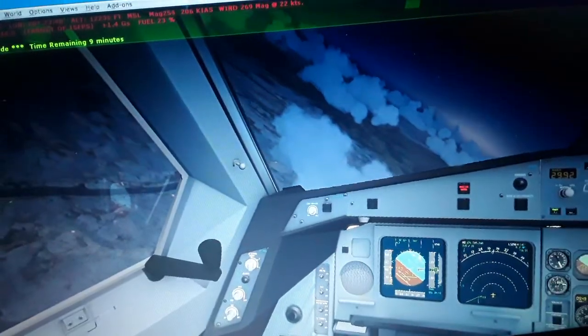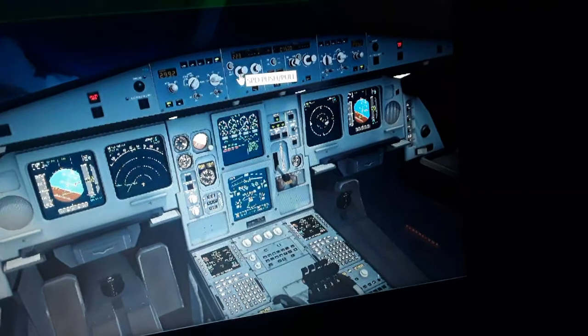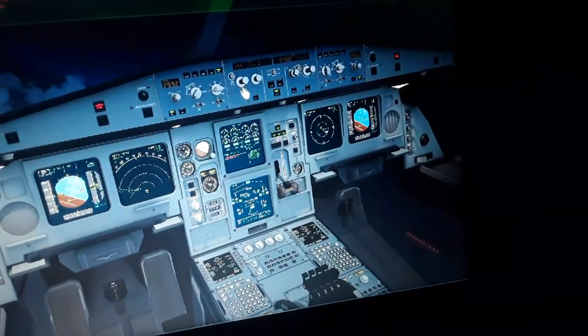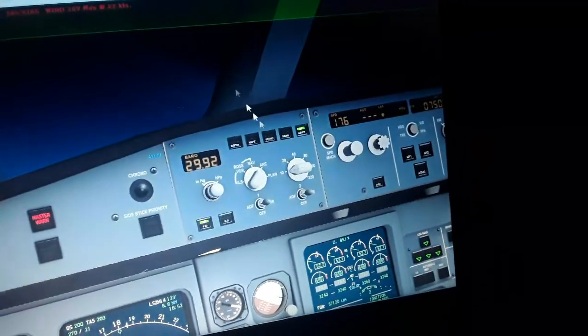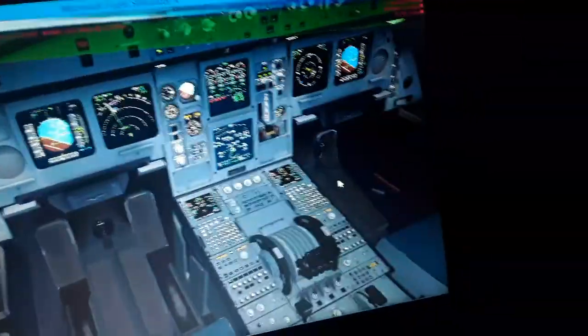So here we have the river. I'm gonna make 2 turns. Use some flaps over here. Activate the climb then. Here we go. Keep descending.